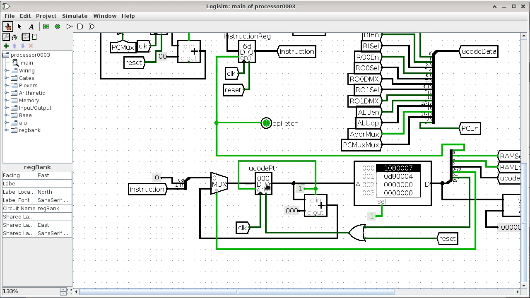So this is the whole instruction execution cycle of LDI. Are we good so far? Yes? Okay.